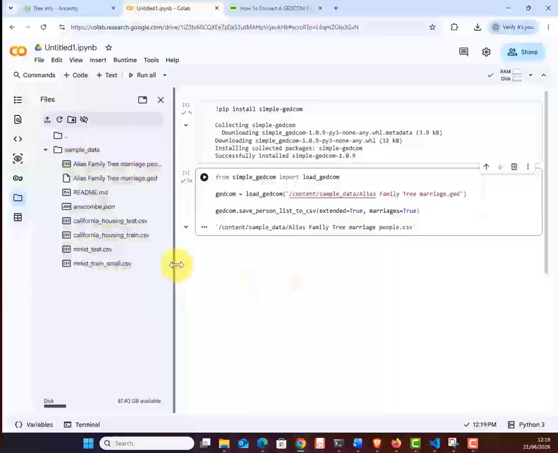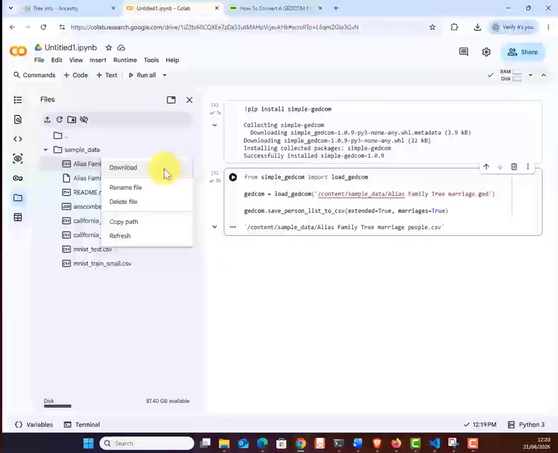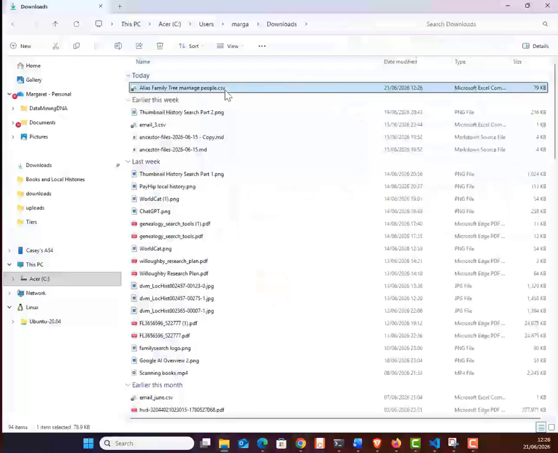And there it is. Just expand that there and you can see mine. So you can click on the ellipsis and choose download and it will come down to your downloads folder. Here it is in mine. And now we're going to open the CSV file in a spreadsheet.